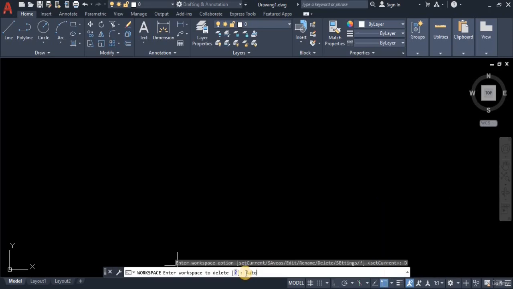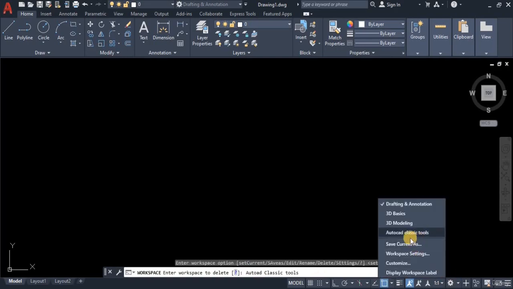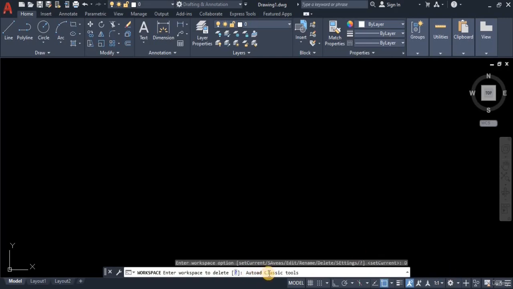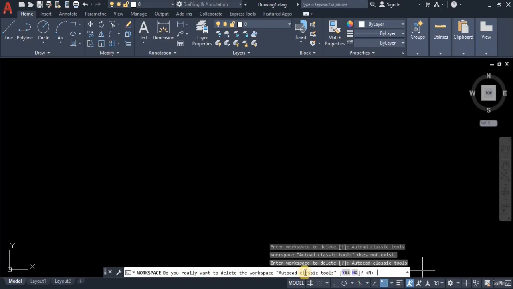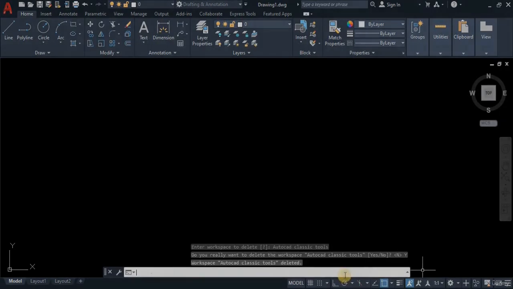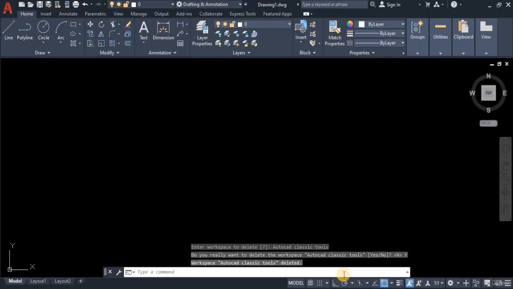So this is AutoCAD Classic Tools. Okay, AutoCAD Classic Tools. Now after typing the name of the workspace, click on enter. So it's going to ask you yes or no. Do you want to delete it? Then yes, I want to delete it. Click on yes. So the AutoCAD Classic Tools has been deleted.